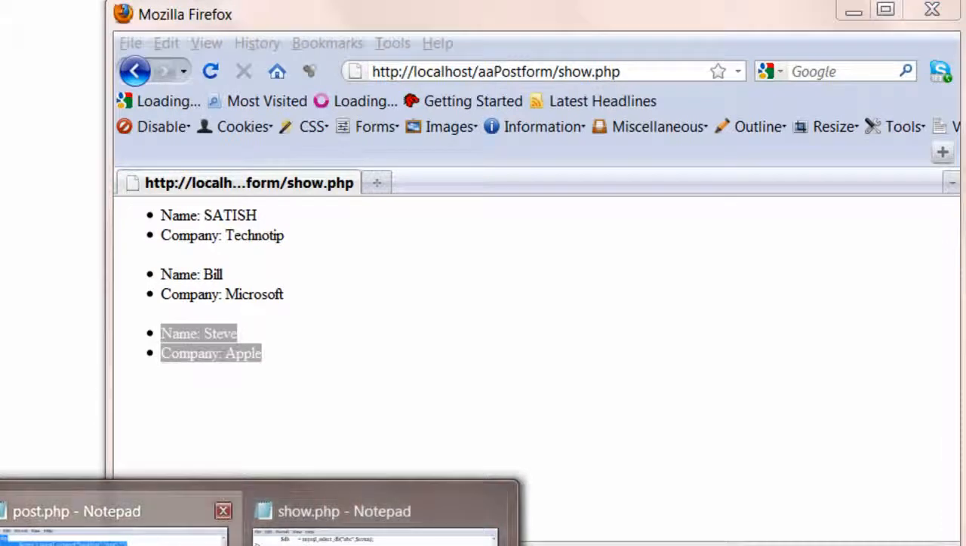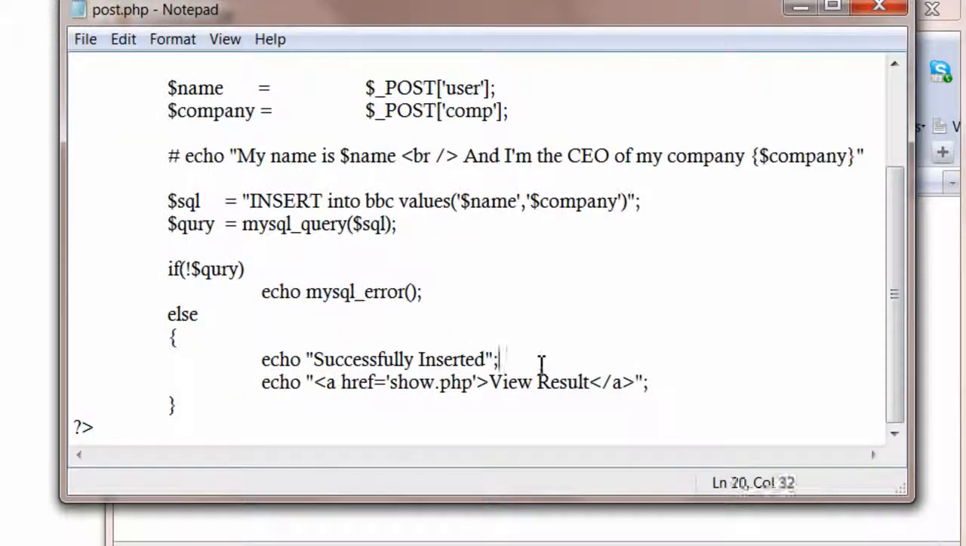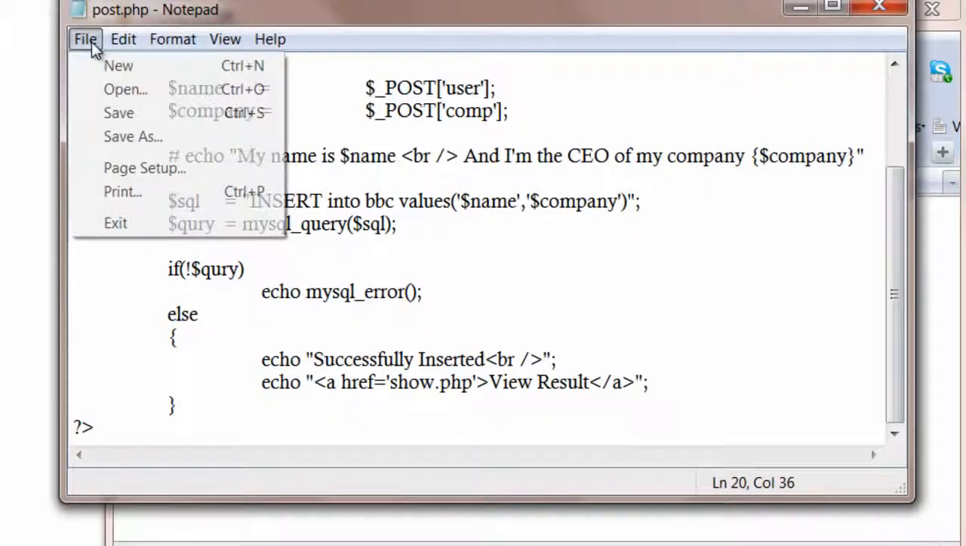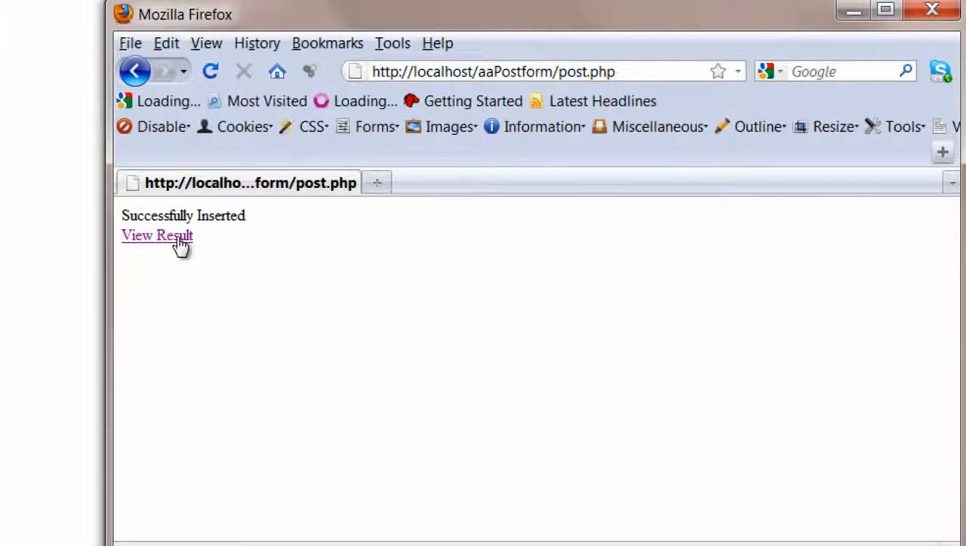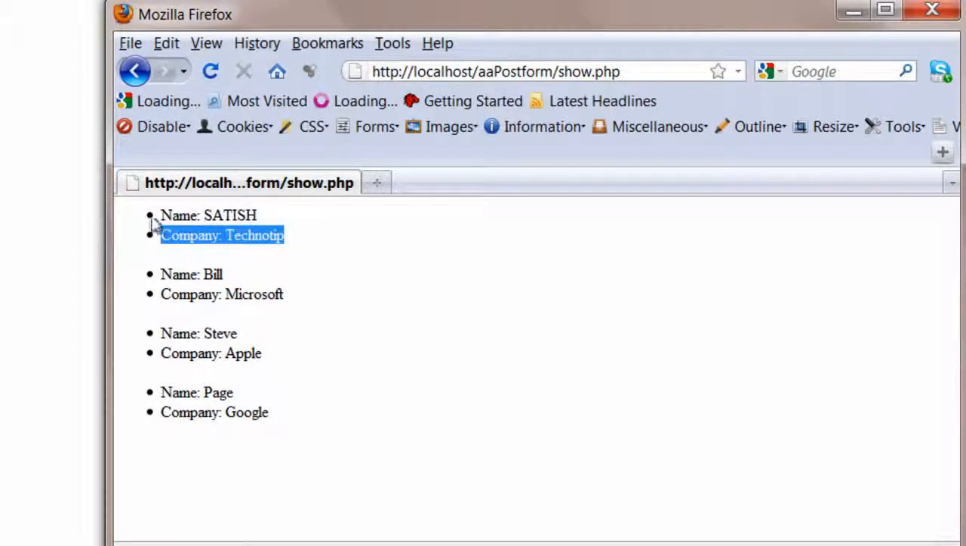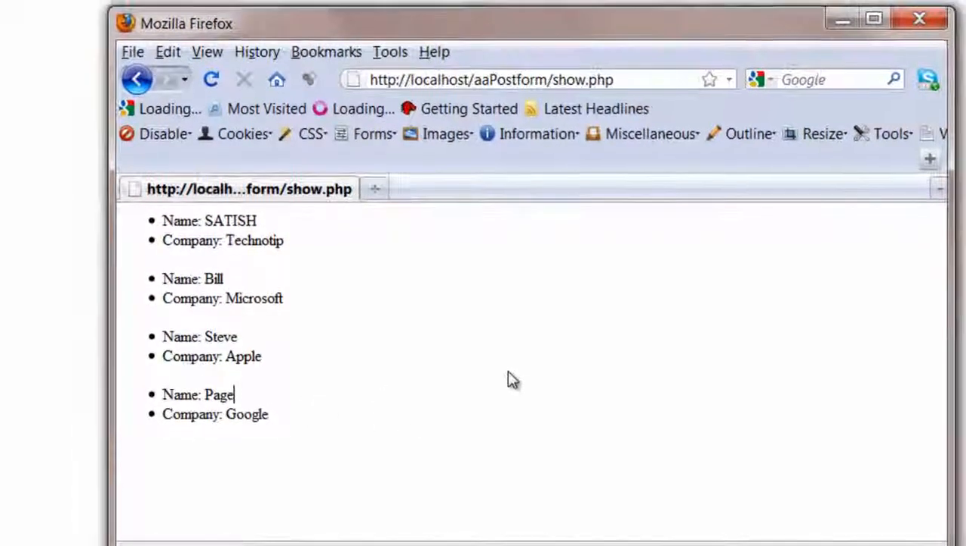Let's check it with one more thing. Let's put BR here so that that link comes to the next line. View result link. Larry Page owns Google. Submit info. Successfully inserted. Okay, now this is working. This is how we insert and extract data to and from the database.